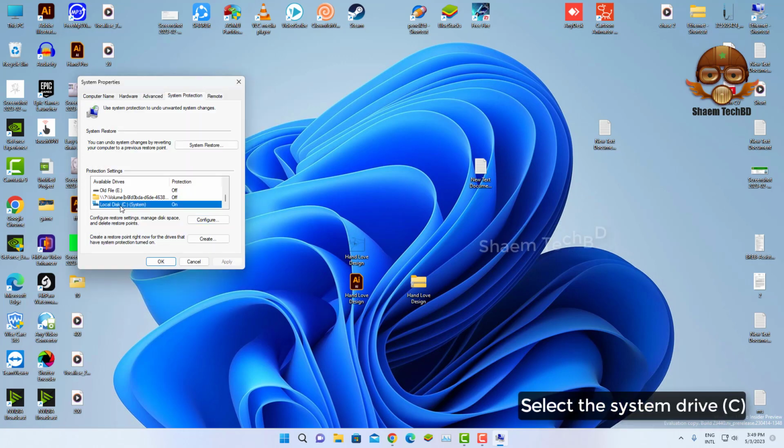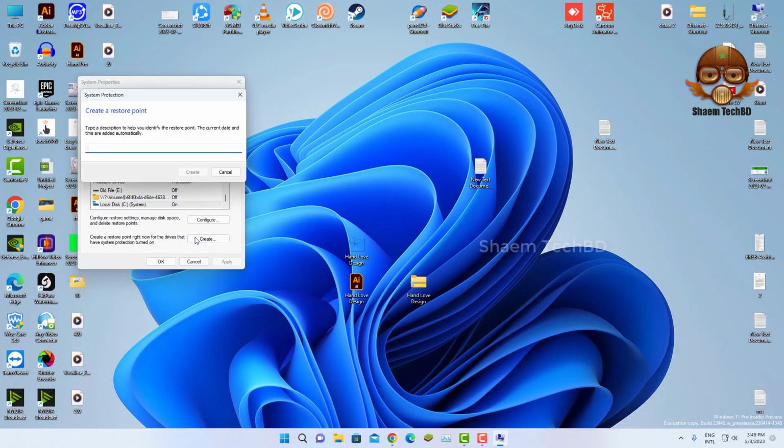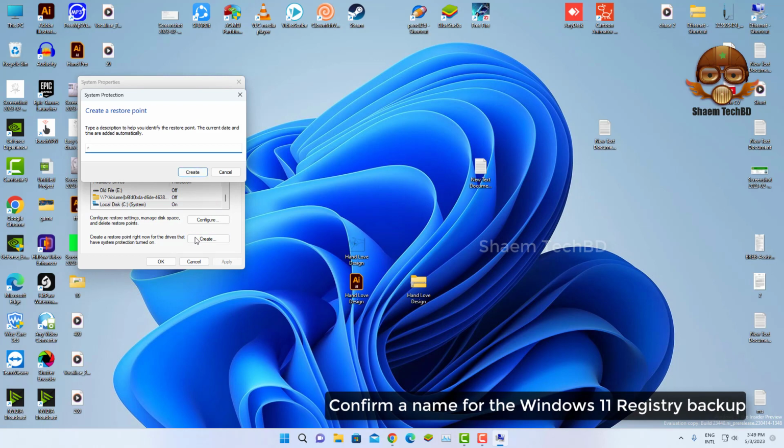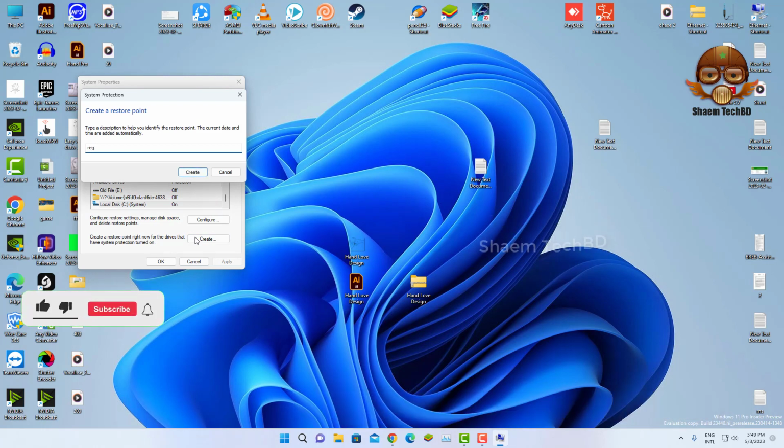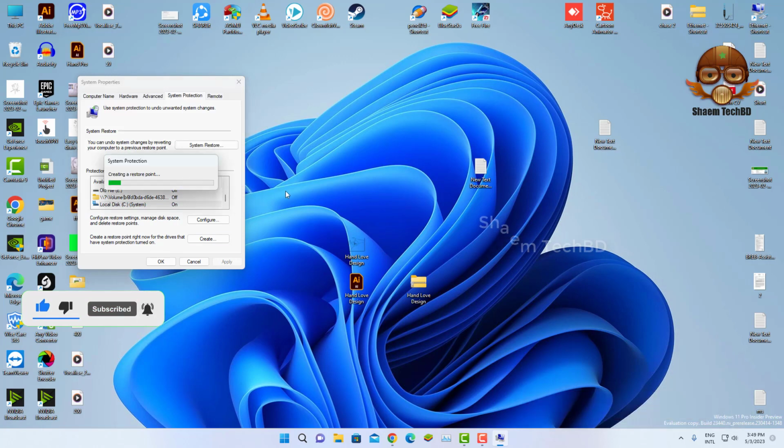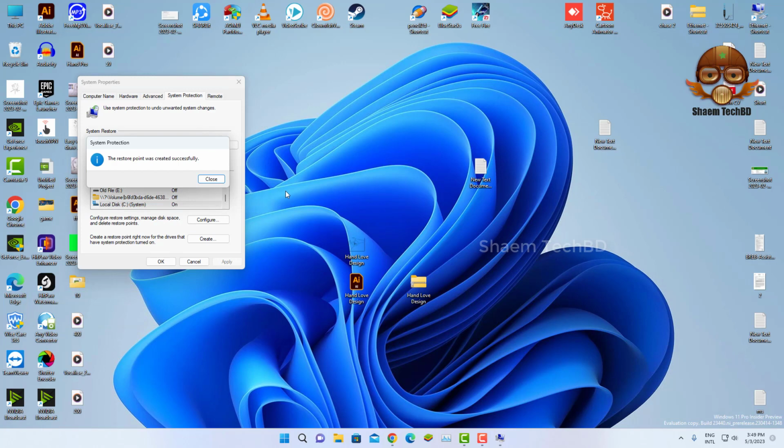Select the System Drive C. Click the Create button. Confirm a name, the Windows 11 Registry Backup. Click the Create button. Click the Close button.